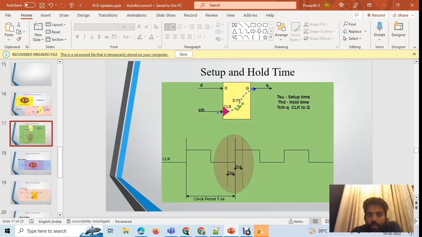And then we saw what is setup time and what is hold time. As we all are aware, setup time is the time in which the data should be stable for proper sampling before the active clock edge, and the hold time is the time after the clock edge for which the data must be stable, for the defined time, which is called the hold time. So this is what happens with the clock edge.